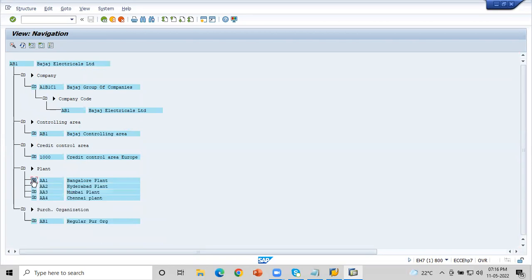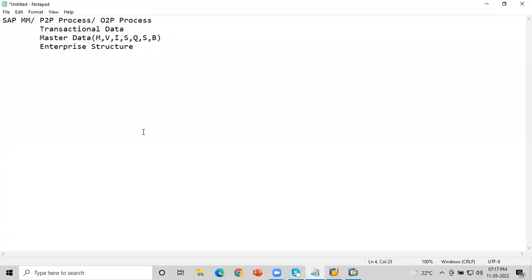So we have defined purchase organizations, regular, standard, and reference, and we have assigned as per the requirement, and we have maintained controlling area, and we have created cost center, and we have assigned cost center to cost element. So those are all things we have done in enterprise structure. Okay, in enterprise structure, we have done all these things, right?